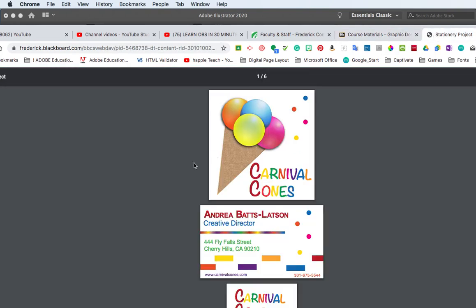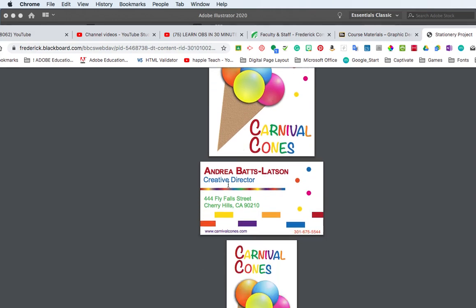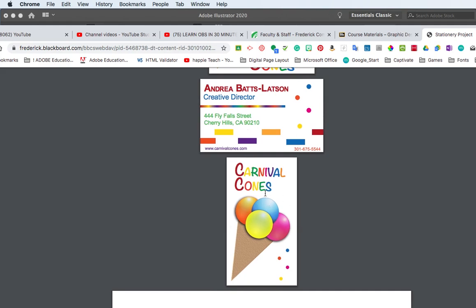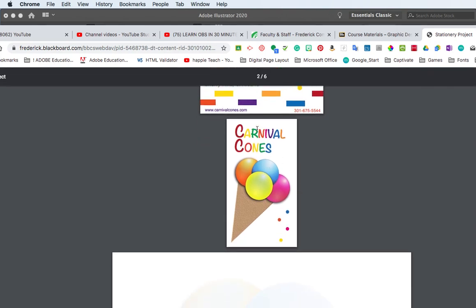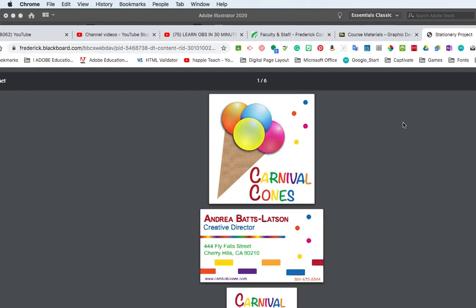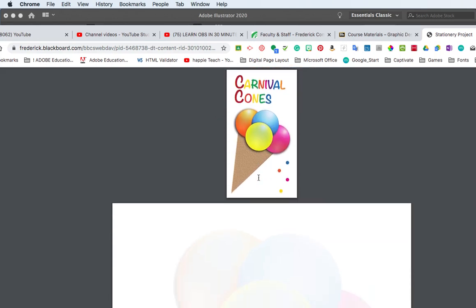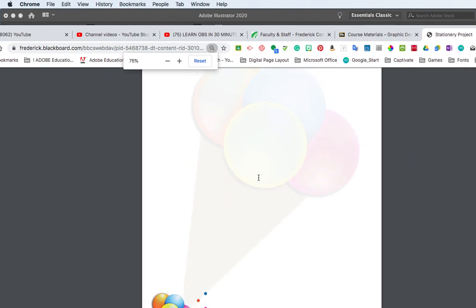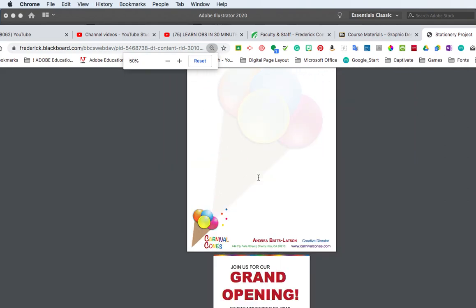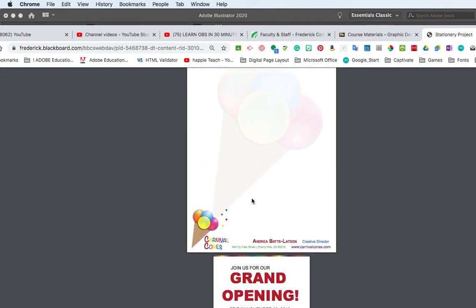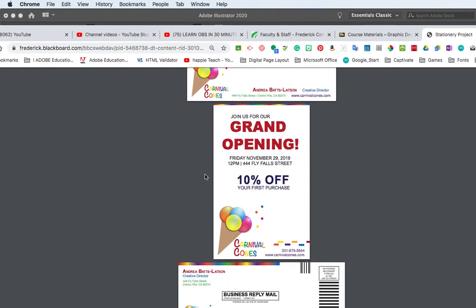And then the stationery package. This is the one that we created in class. Remember, we did the logo, then we did the business card, then we did the business card back, which is just an image. That was our front. And then remember, these are the elements that we chose to put into the business card and play with. And then we have our letterhead. Let me zoom out a little bit for that so we can see it in its entirety. So this was our letterhead that we created for Carnival Cones, and then this was our promotional piece.